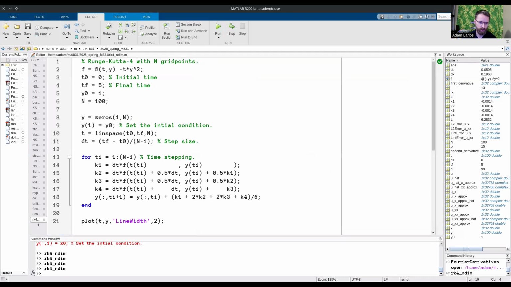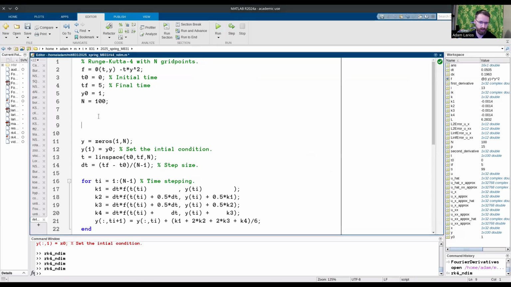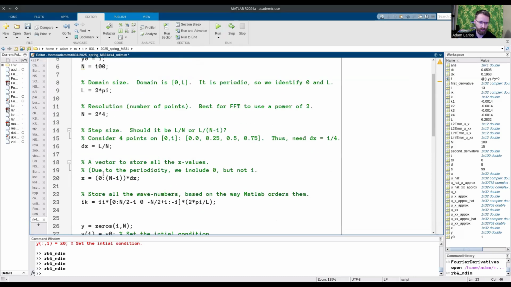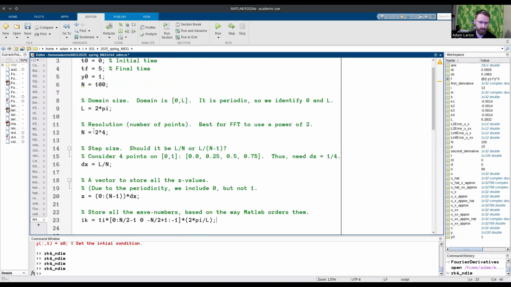So the first thing I'm going to do is just copy paste some stuff from a previous video where we looked at taking derivatives using Fourier transforms. So we've got here, this is our domain size. This is the number of grid points for the spatial resolution. This is our step size.